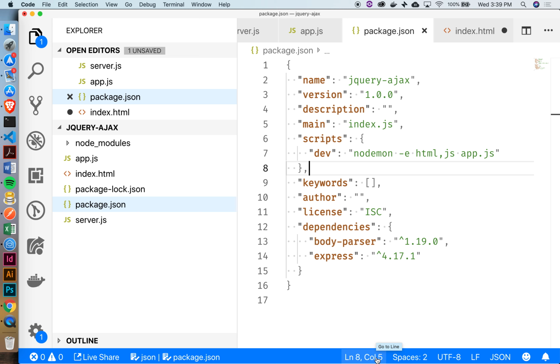And if I want to run this in a development mode where it's constantly refreshing on changes, all I have to do is run npm run dev, and it will automatically run the script that I've called dev in here. So when I call that, it's going to run this command for me.